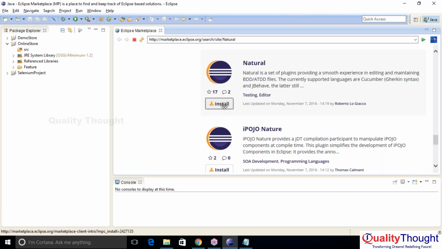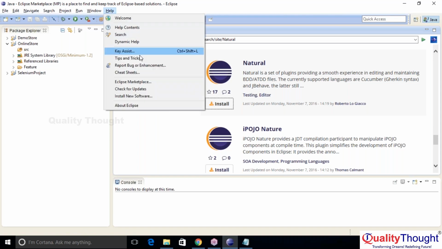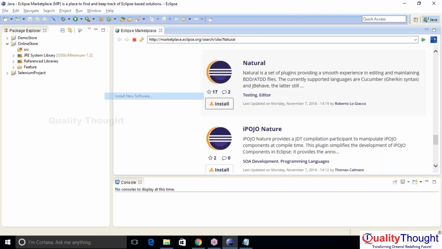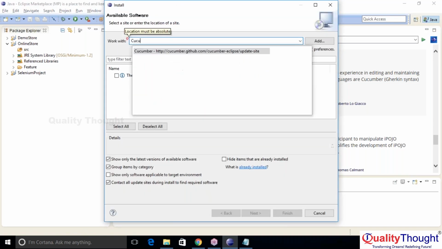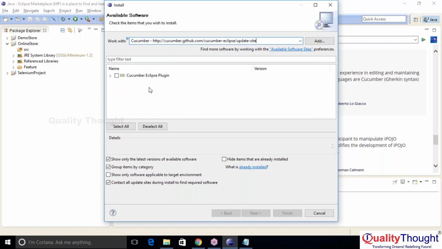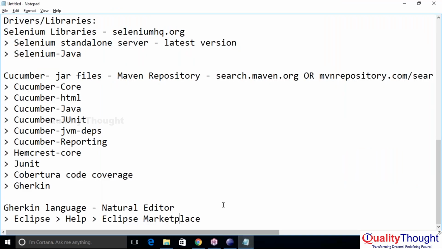Next, it is time to create the project. Till now almost the setup has been completed. Sorry, one more thing. If you want to install Cucumber Java, you have an option here. Yes, this one. Cucumber Eclipse plugin. Let me write this one also.